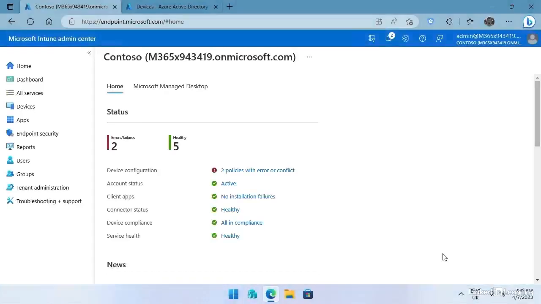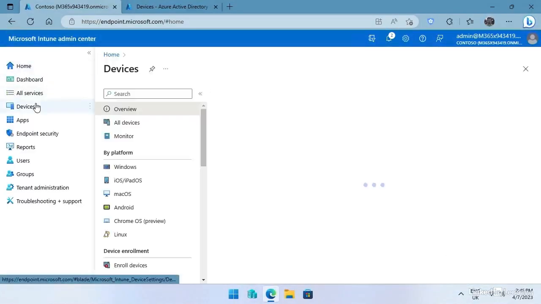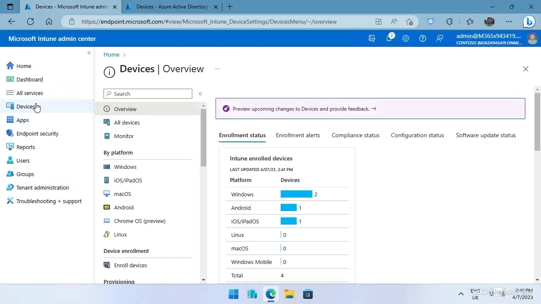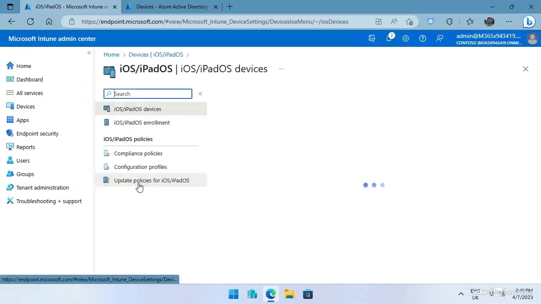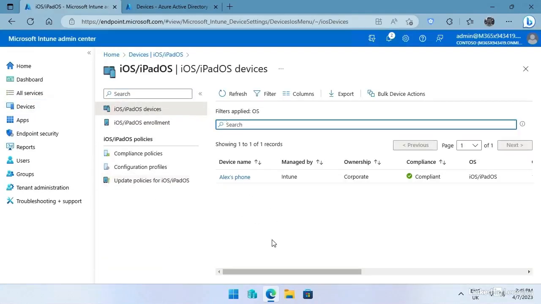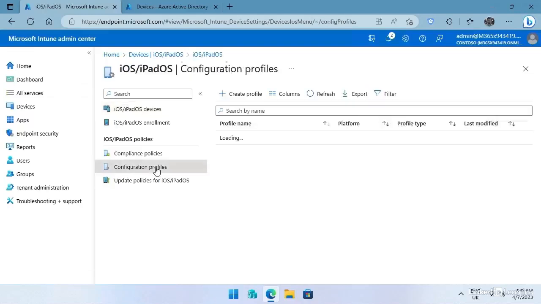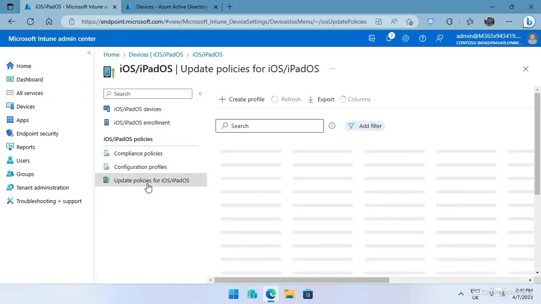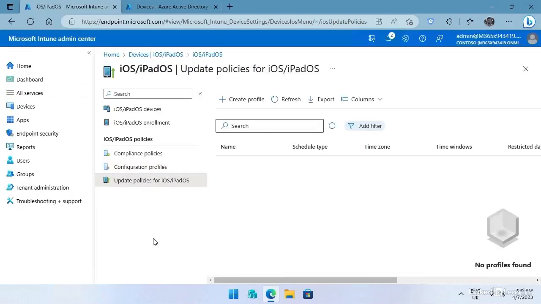Okay, so in the Microsoft Intune Admin Center, we're going to start by reviewing the device configuration profiles that we might have. So I'm going to go to iOS devices. I've got a single iOS device there. Let's take a look at configuration profiles. I've got one that's going to configure email accounts. I don't think I've got any update policies, but if I did have, they'd be listed here.